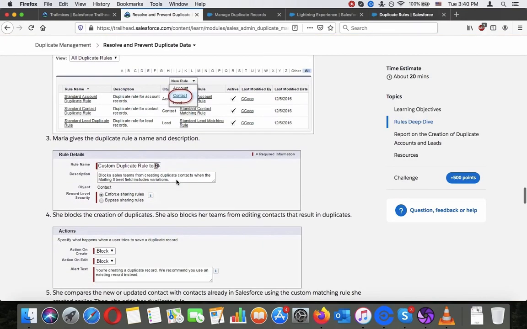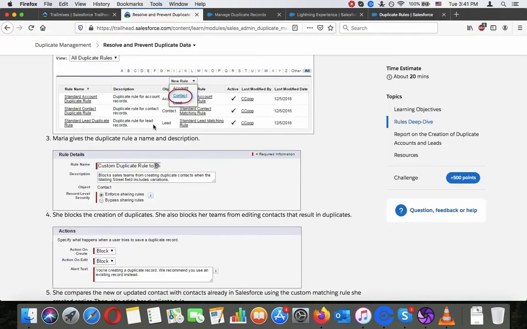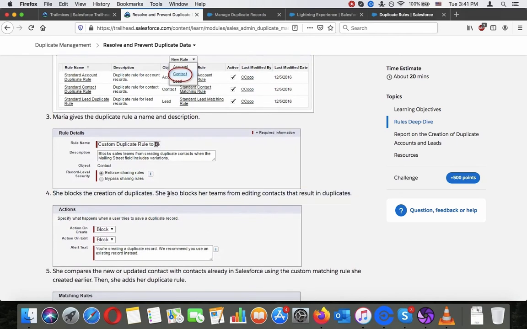Can't really copy everything here, but let's just try it. So, description I'm not going to copy, and then enforce sharing rules is selected. She blocks the creation of duplicates, but she also blocks her teams from adding content that results in duplicates.